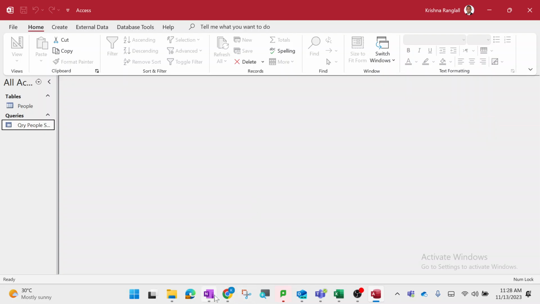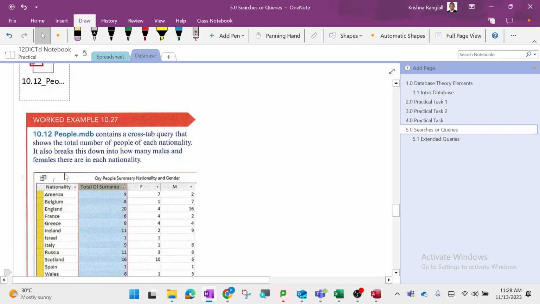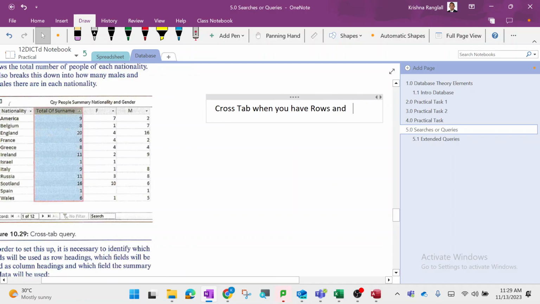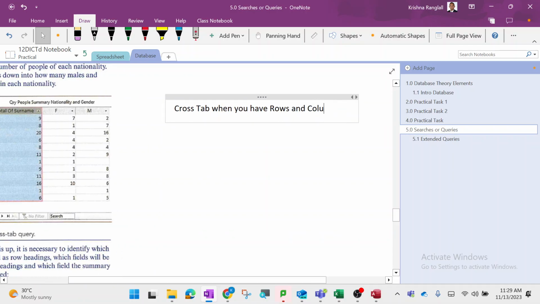Okay, so a crosstab query means you're effectively creating a 2D table, where you have rows and columns. This is what you have as a crosstab query. So crosstab is when you have rows and columns. Now, in the exam, they won't mention that you have to create a cross-tab query.